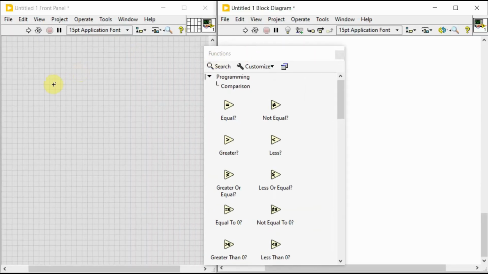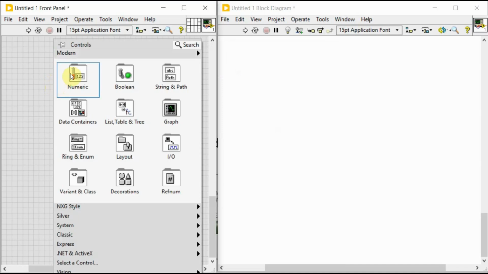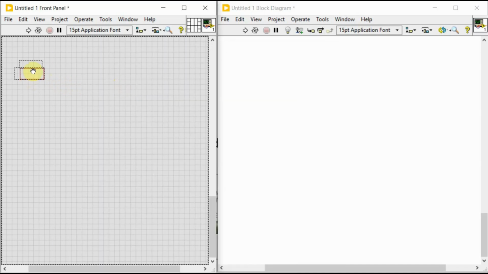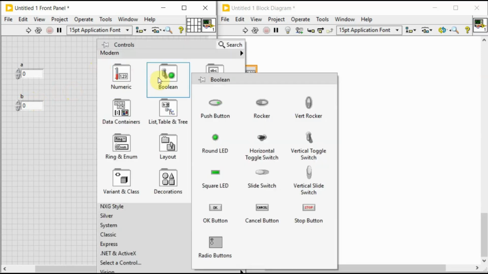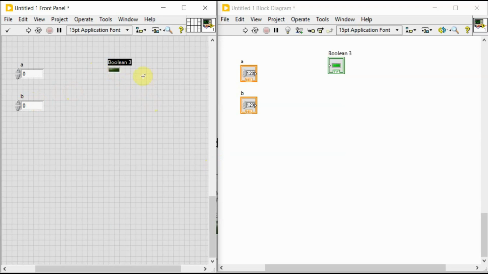First of all, we make the two numerical controls, A and B, and then we also make three LEDs depending on the A and B conditions. Here this is LED 1, just while you're pushing down the control button and dragging. This is LED 2, and this is LED 3.